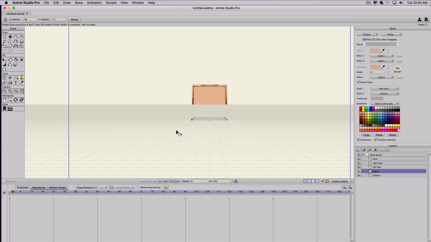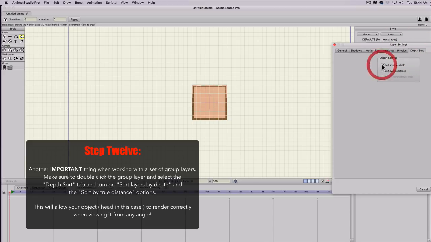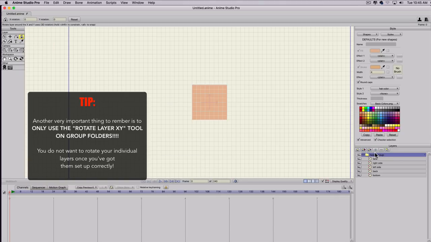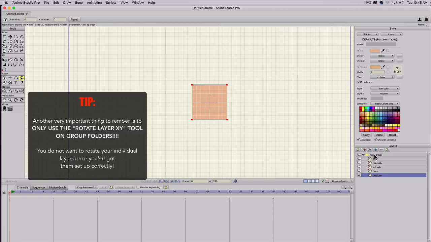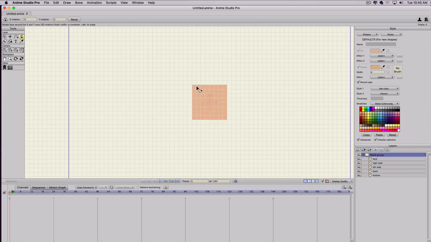And then one other thing that you need to do when you're making a bunch of objects in 3D shapes in a group, double click the group, hit depth sort, sort layers by depth, and sort by true distance, and hit apply. That way, when you're rotating, you can see everything render correctly. So I'm going to select and make sure you select the group. Don't select just one of the layers and try and rotate it, because it's going to rotate by itself. You want to check everything by checking the group rotation. So click the group layer and then use the XY rotation tool.